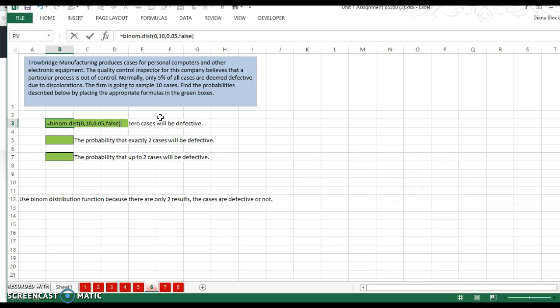And so there we've got our formula in. And Excel will calculate the probability that 0 cases will be defective. So it calculated 59% probability that 0 cases will be defective. So you'll do the same thing in here. The probability that 2 cases will be defective, you'll just enter your binomial distribution formula, put in the information in the order that I gave it.